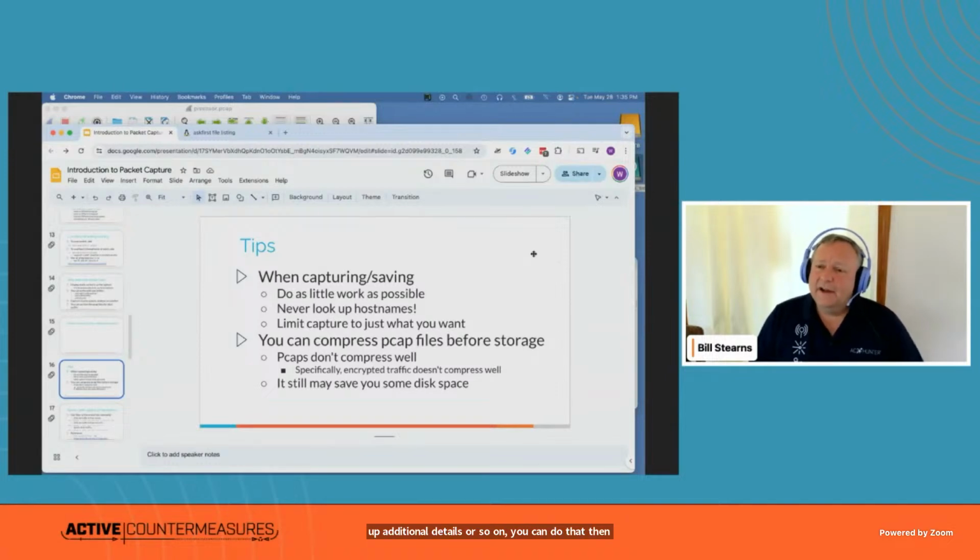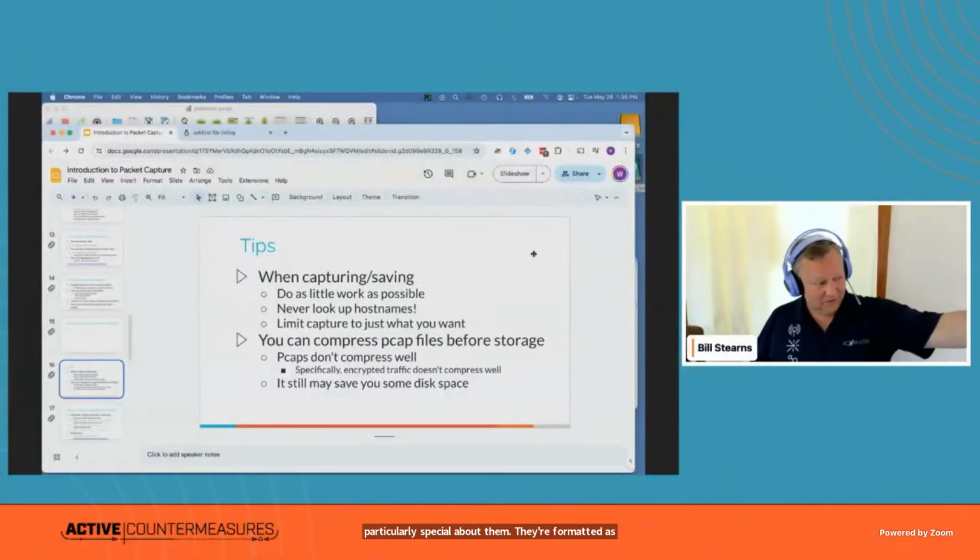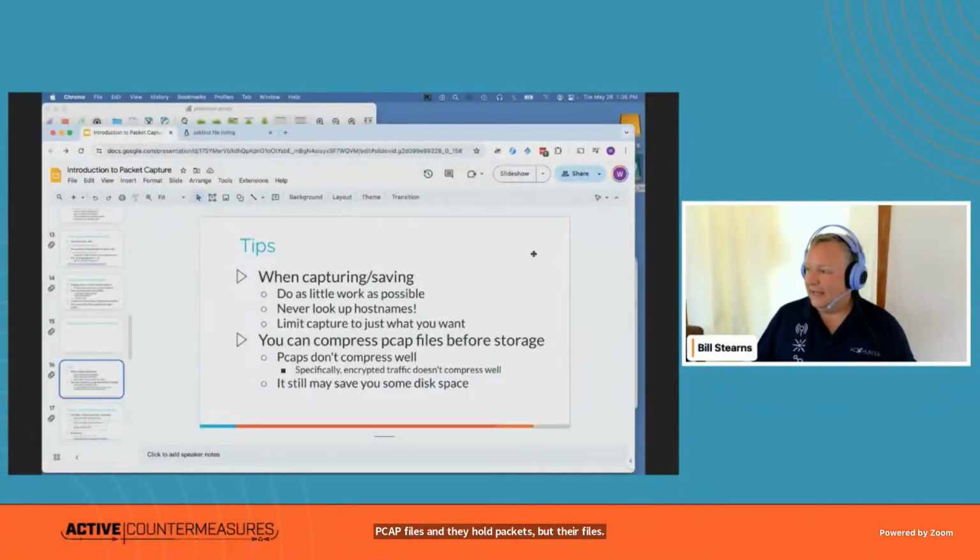Packet capture files are just files. There's nothing particularly special about them. They're formatted as PCAP files and they hold packets, but they're files. You can transfer them off to a different system. You can compress them. You can save them off to secondary storage.